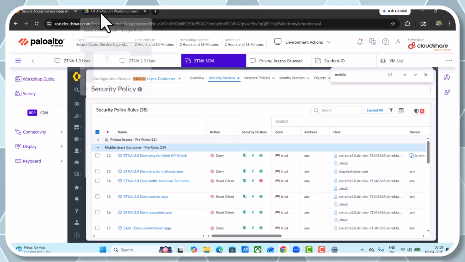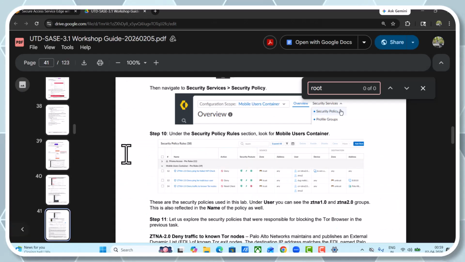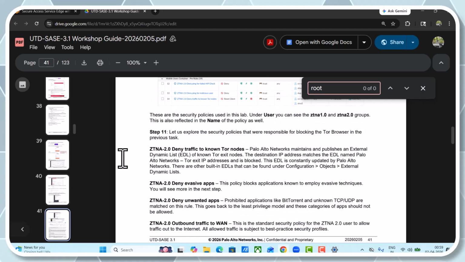Now what it is saying is deny ping for malicious users. As you can see, these are the policies defined here, and what app basically denies unwanted apps. A lot more things and a lot more settings are there. So these are the security policies used in the lab. The user can see the ZTNA 1 and ZTNA 2 groups. Next step is, let's explore the policy.